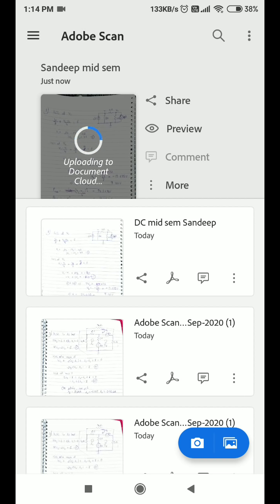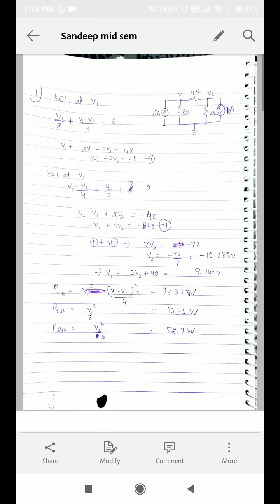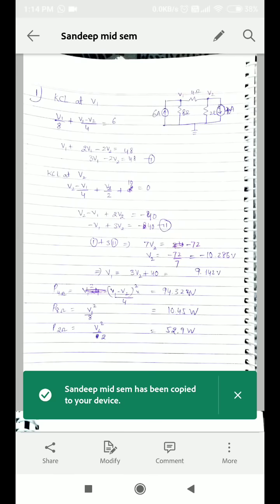This is, we can say, a disadvantage in Adobe Scan, but other scanners may not have this feature. They will just simply save it on your device. So you have to click on more and say device copy also. Now my PDF is saved and it has taken me around 2 minutes.